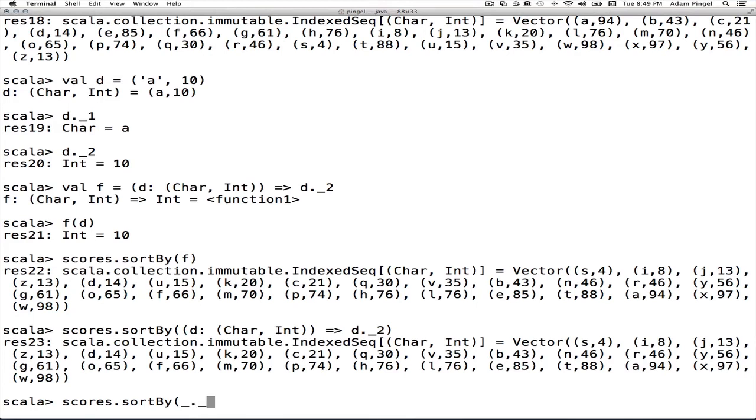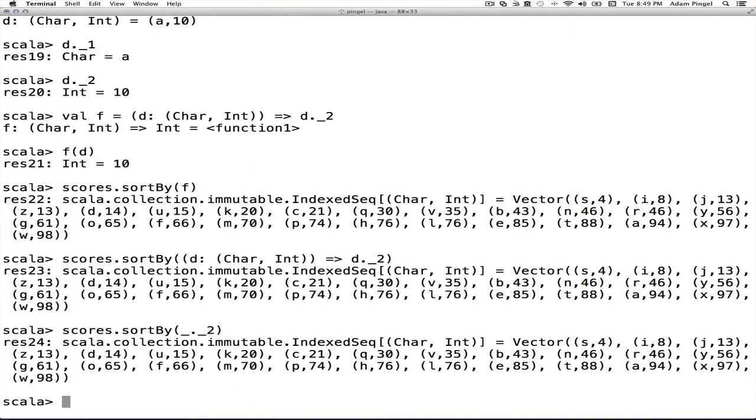What we can do is replace the reference to the formal parameter with an underscore. And as long as each of the formal parameters of the function is used once, and we use them in the same order in the body of the function that they were defined in the formal parameter list, this will work. That takes a little bit of getting used to, but again, if you use the functional style a lot, this is a really handy, shorter syntax.